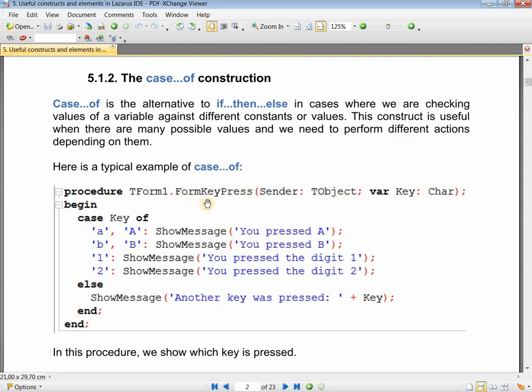You see here, when you press the key, we have 4 options. This is how you write key of. In case 1, if the A key is pressed, in both cases, small and large, it shows the message, key A was pressed. In option 2, key B was pressed. In option 3, with 1, number 1 was pressed. In option 4, with 2, number 2 was pressed.